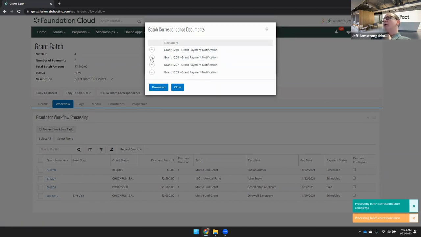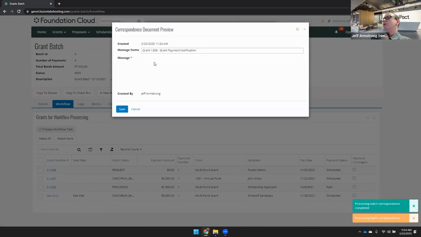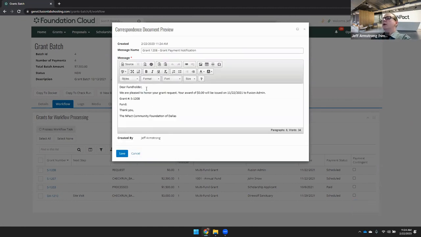I can come into each one and edit if I want to. I can come into this letter, and this is the text that was generated. Of course, your correspondence templates probably look a whole lot better than the sample one that I've set up here. But you can come in and modify this if you want to and save those changes.